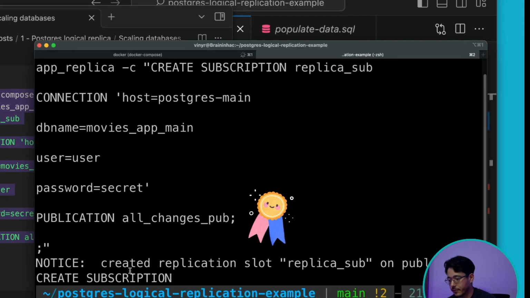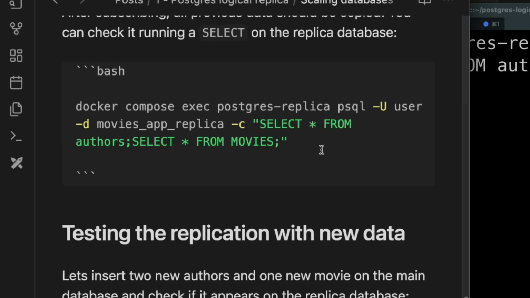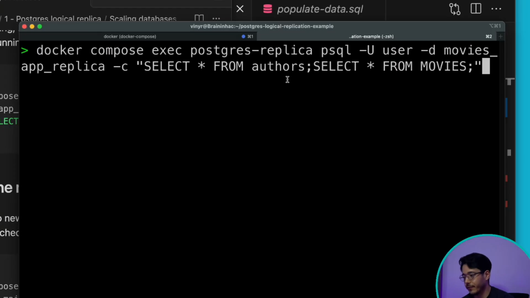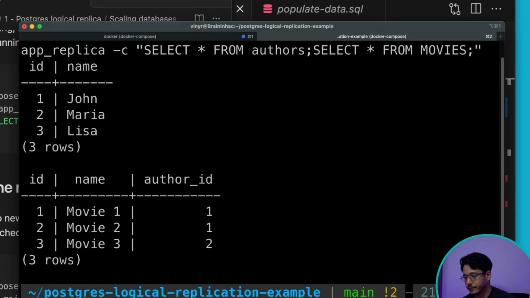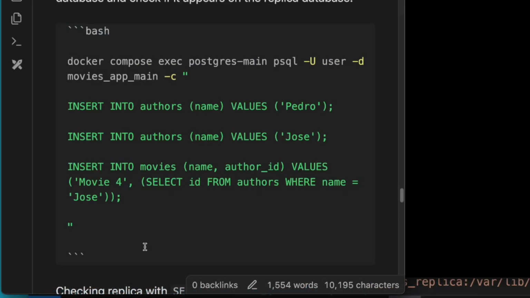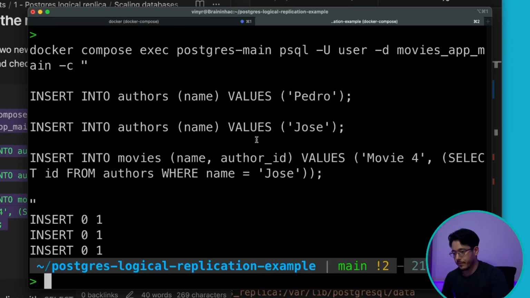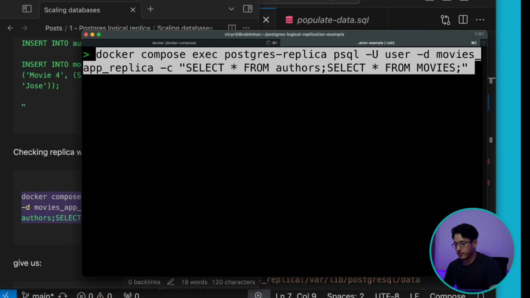Let's run it in the terminal. Yay! The subscription has been created. Let's verify it by running a select in the replica database. And as you can see here, all the data has been replicated to the replica database. Now let's test it with new data. I will insert 2 new authors, Pedro and José, and one new movie, movie 4. Let's execute the insert on the main database, and after inserting the new data on the main database, let's see if it was replicated on the replica database.